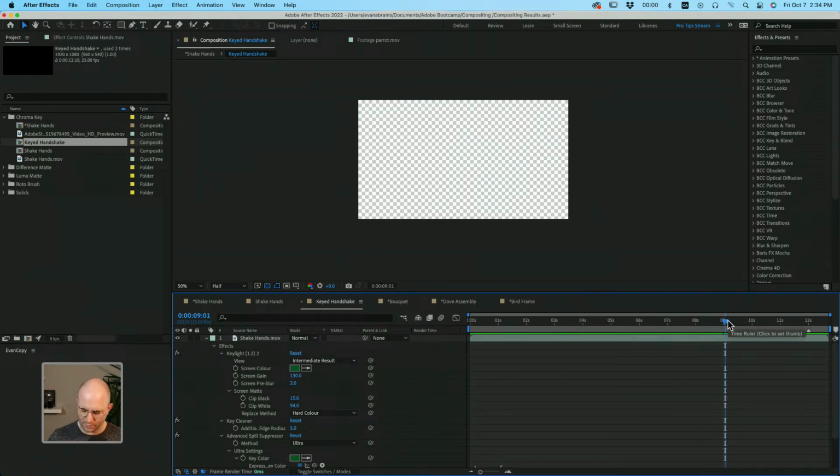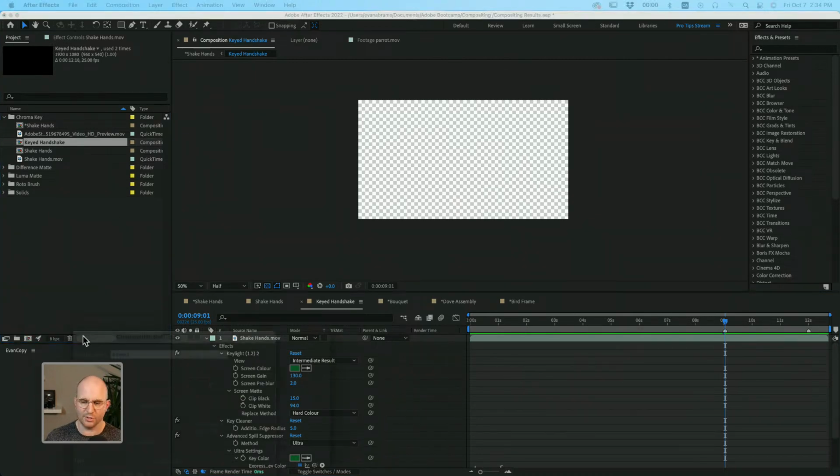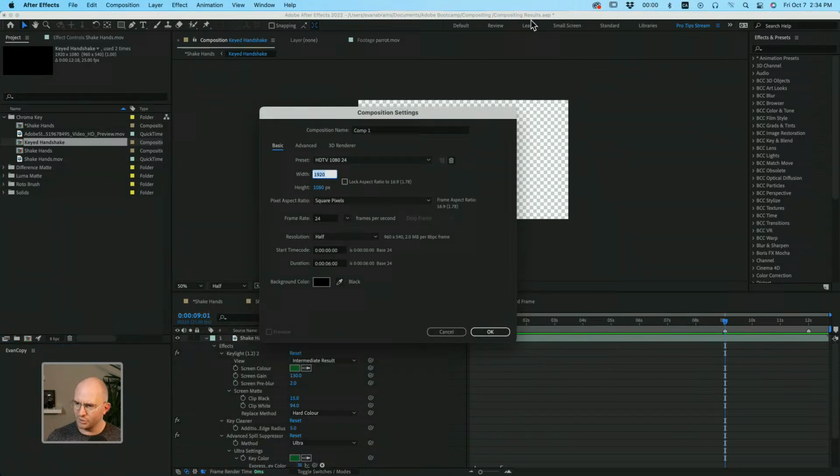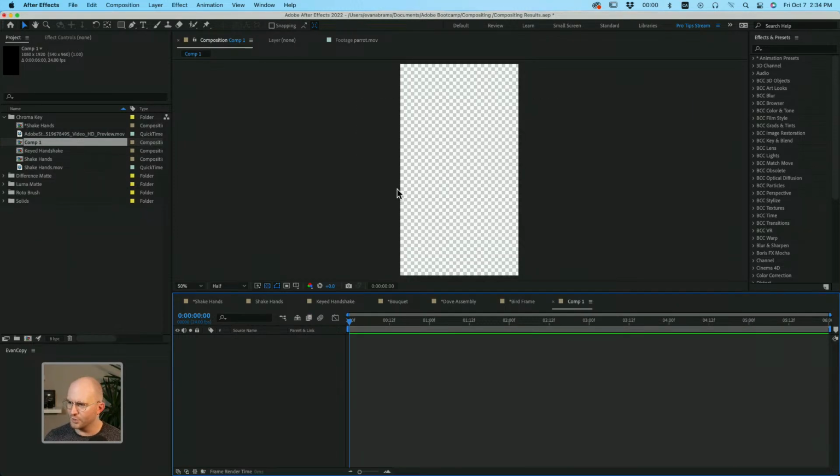Right there. So let's go ahead and set one there as well. So we put two lovely markers on our timeline, right? So now I'm going to take keyed handshake. I'm going to create a new composition, hit the new composition button. And let's do, I don't know, 1080 by 1920. Nice vertical frame for us to work with here.